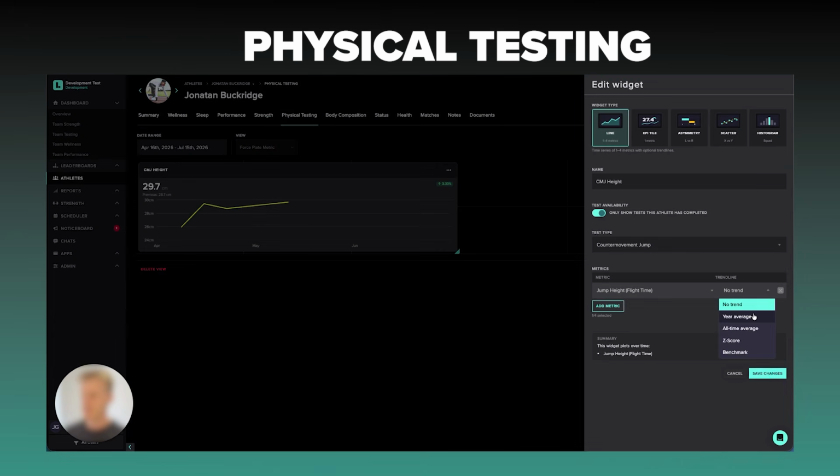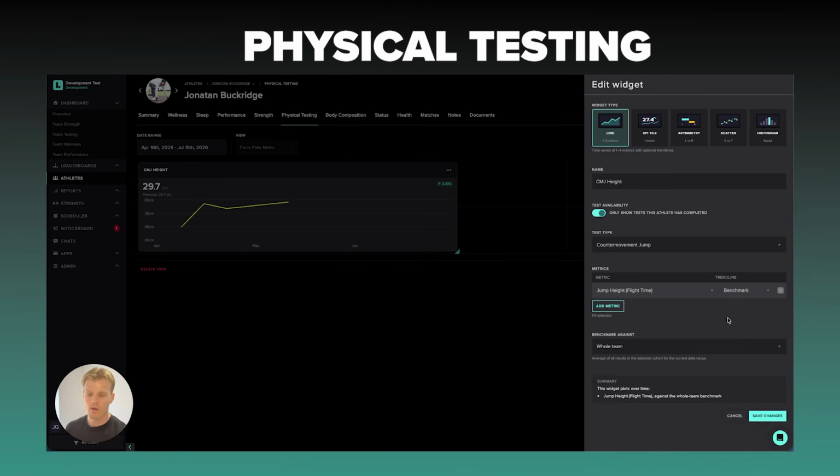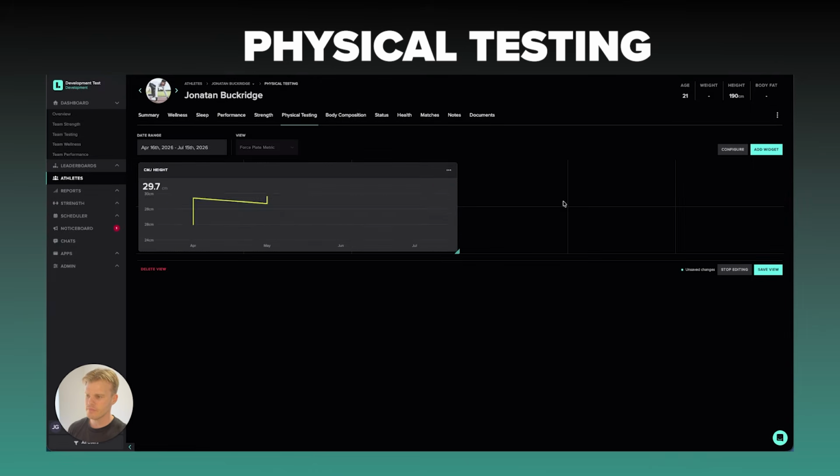But I can then start comparing it with my yearly average, or I can start comparing it with all-time average, Z-score, or a fun one for a lot of those that are doing a lot of testing would be comparing it to different benchmarks. So I can select in here teams or groups that I have in the Lumen platform and start comparing this athlete with my whole team. So that's a lot of fun there.